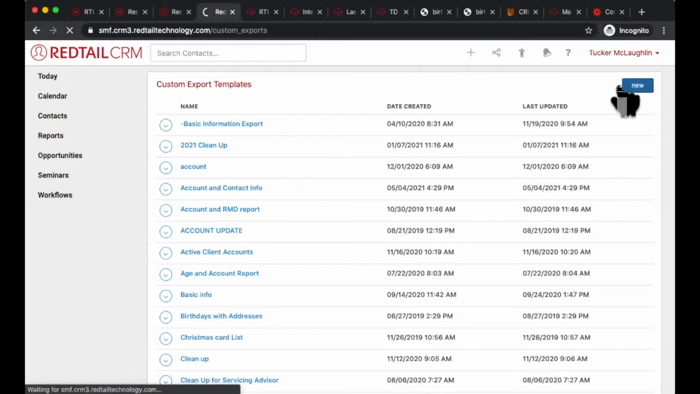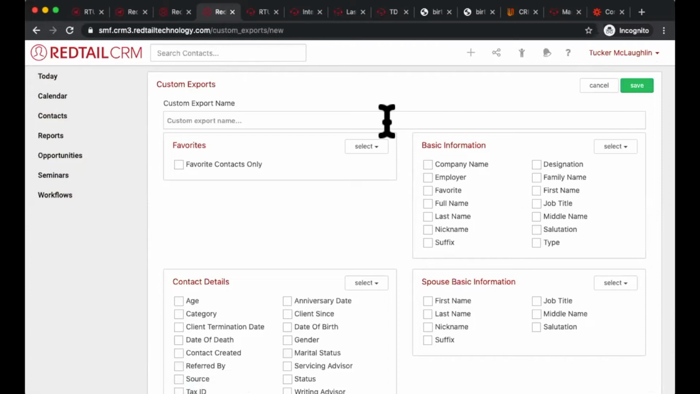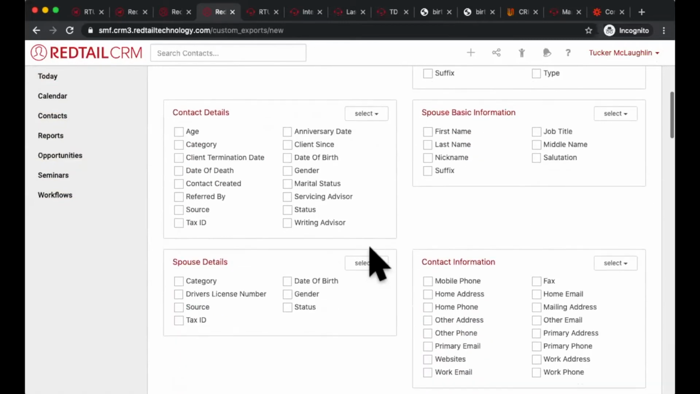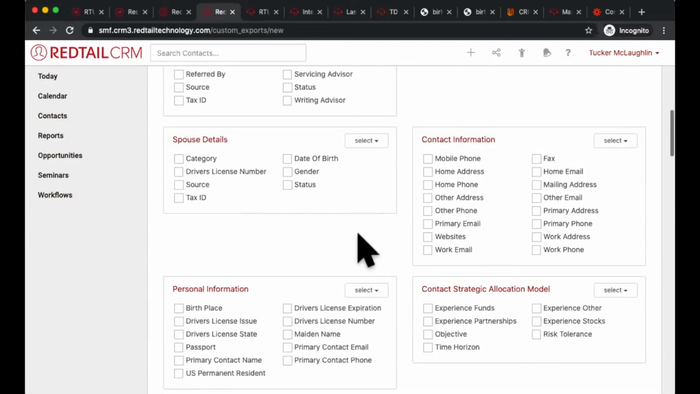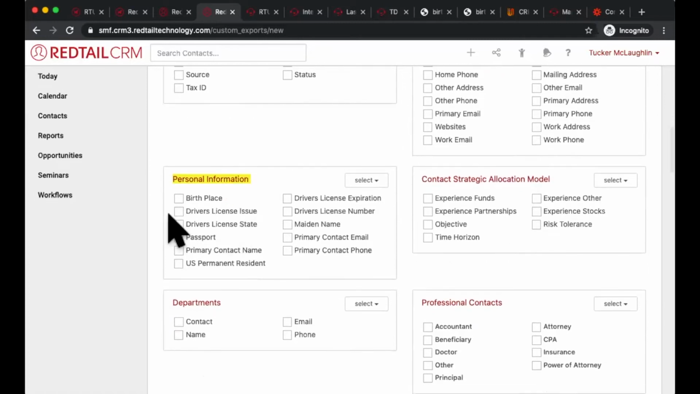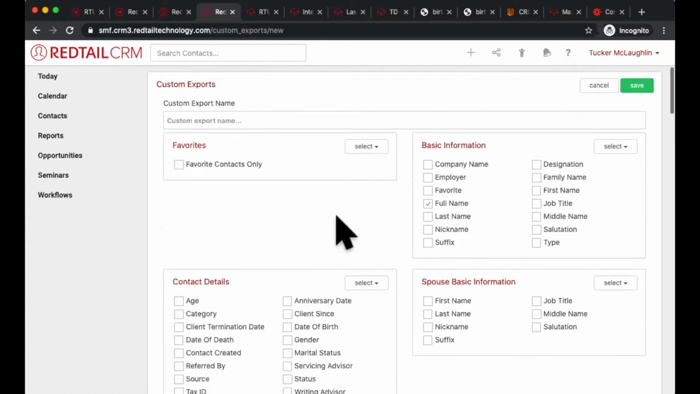If you click new in the top right-hand corner, you can name it and choose the fields you want to see. Probably at the very least, you want to know who you're working with, so you want their name, and then you want that driver's license number information. Under personal information, you can check off these driver's license fields. That way, this is what we'll push into the Excel sheet. We'll just name this ID number update and save this.